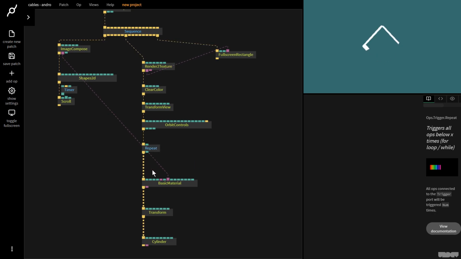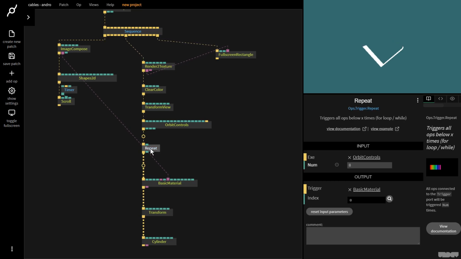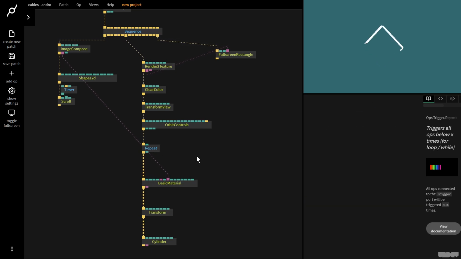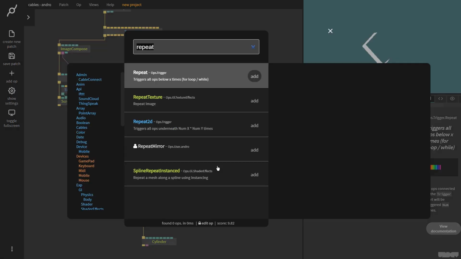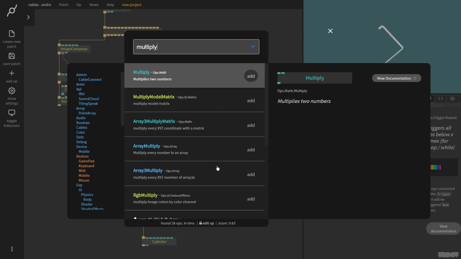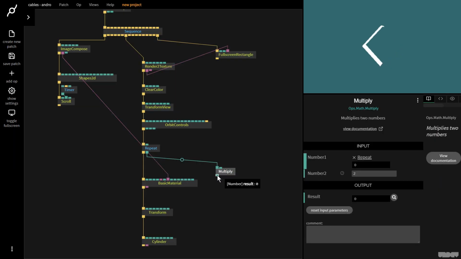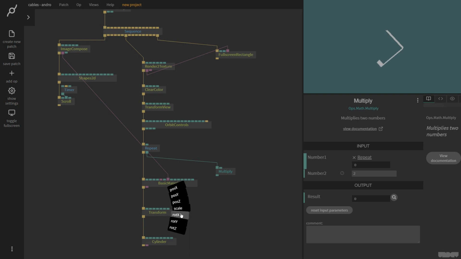Press F to see flow mode. You can see it's really busy here. So it's triggering 8 times per frame. So this index number we can use to do a lot of things with. First of all, let's pull that out, grab a multiply, and let's plug it into transform, rotate X.